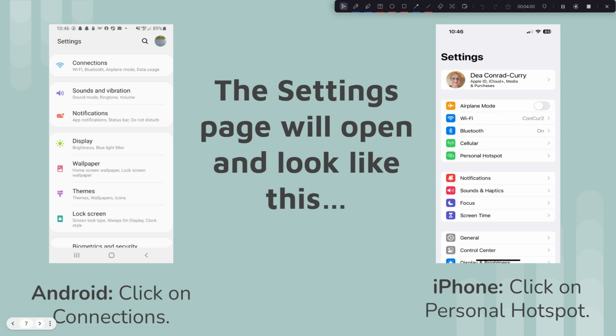So you're going to go to your settings, and you're probably familiar with your settings. On the left is the Android. This is a picture of my husband's phone. And on the right is a picture of my iPhone. So when you open up the settings, here's what you see. I'm going to talk primarily about the Android in the next set of slides, and then I'll go to the iPhone. So if you're on the Android, I want you to click on connections, right up in that first box. If you're on the iPhone, you can go right to this personal hotspot and click on this.